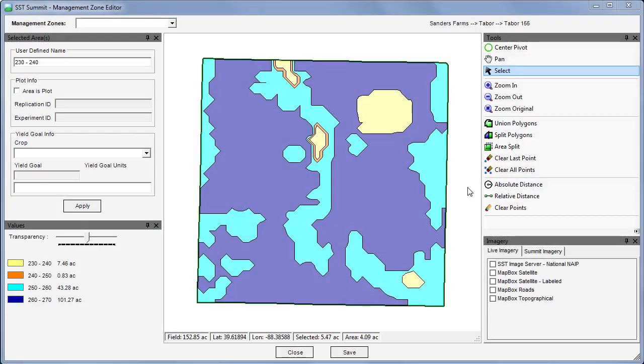In this tutorial, we're going to look at some of the ways to split polygons. We cover these features in more depth in the tutorials for editing field boundaries, but it should provide a sufficient introduction or review of the tools. First, we will split this yellow zone.